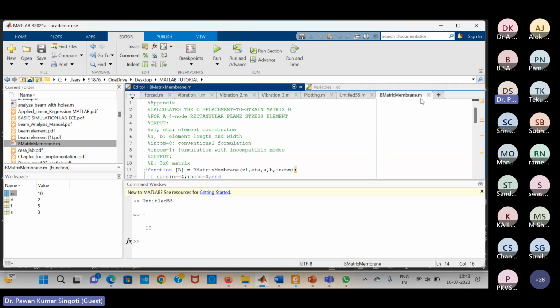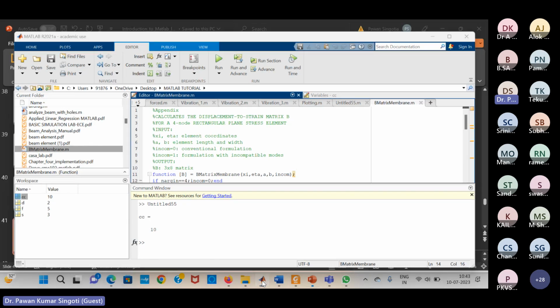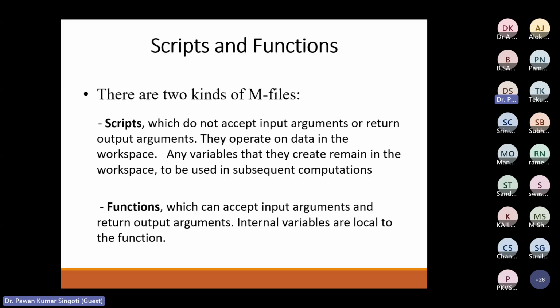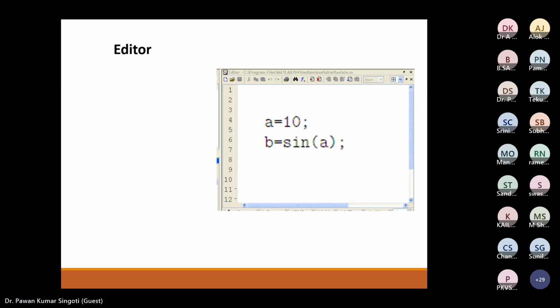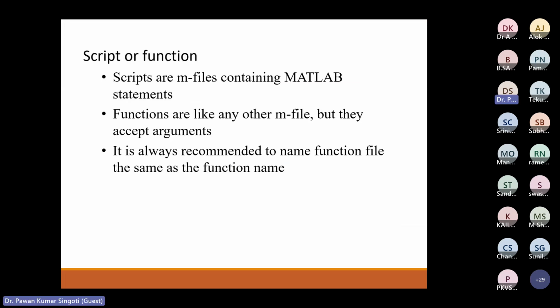You can see the extension. The function file shows fx written with .m. The script file is also .m, but it shows a different symbol. So we can identify these two: the .m script file and the function file. This is the basic difference between the two. The editor was already shown to you, and scripts and functions are already discussed.